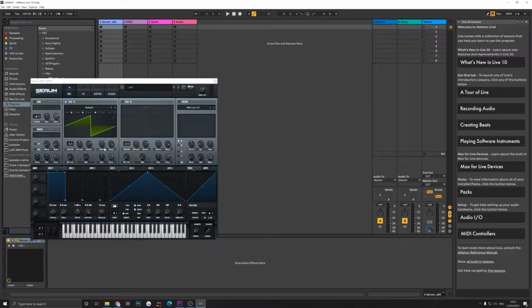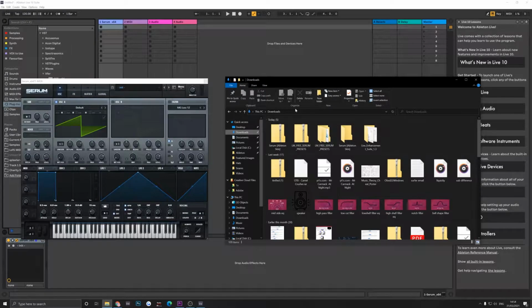In today's video, I'm going to show you how to install Serum presets, Serum skins, and wavetable packs. So let's get into it. What you need to do first is install some Serum presets that you want to use.